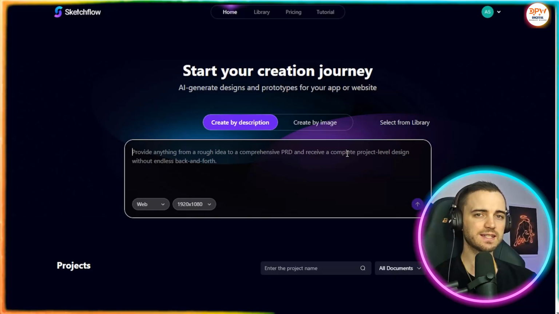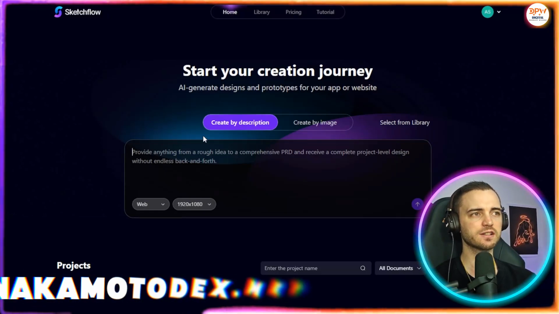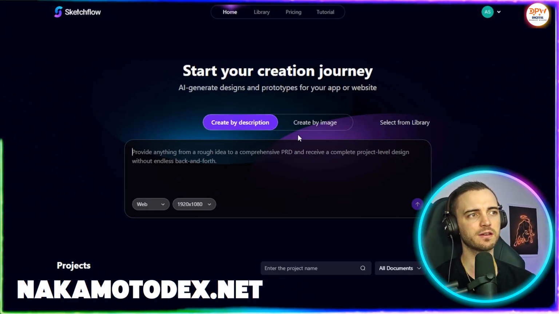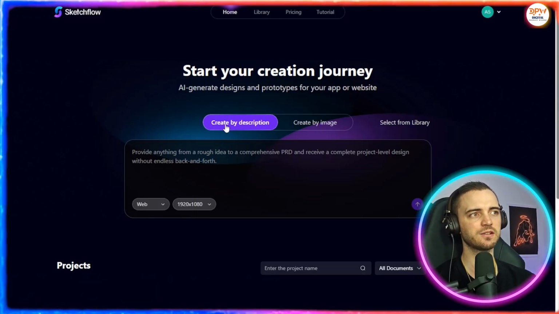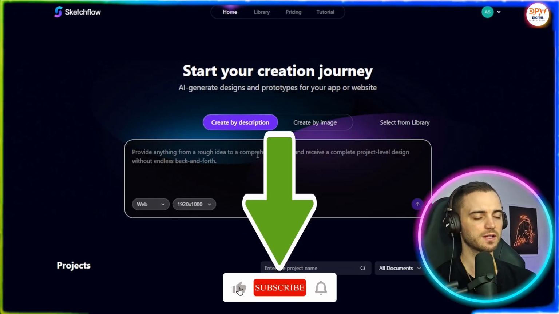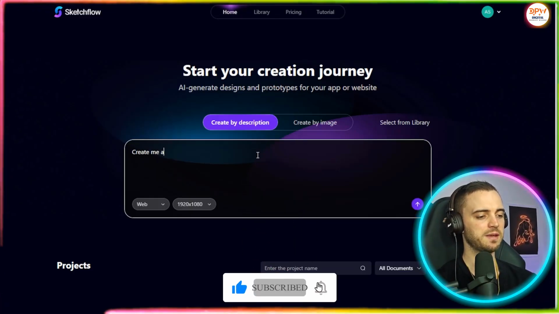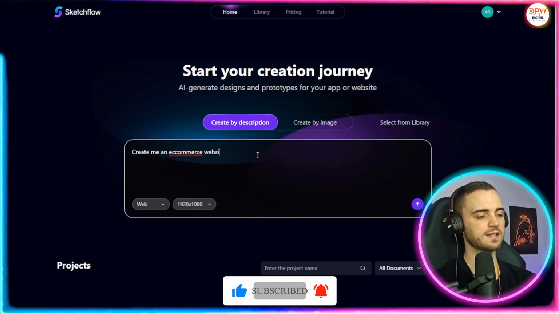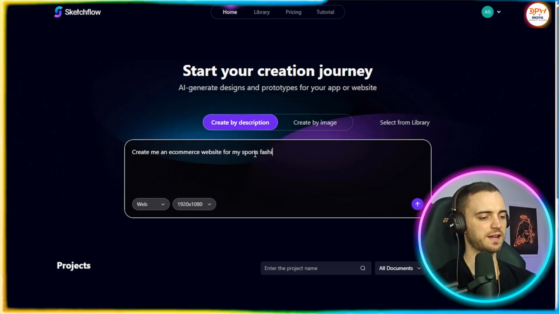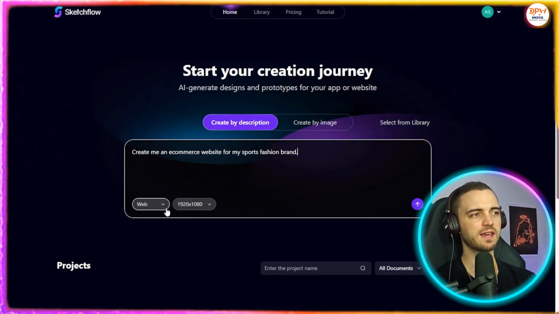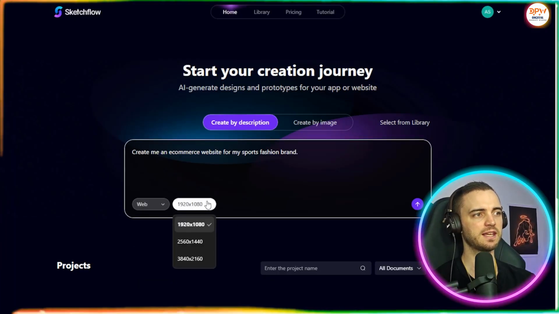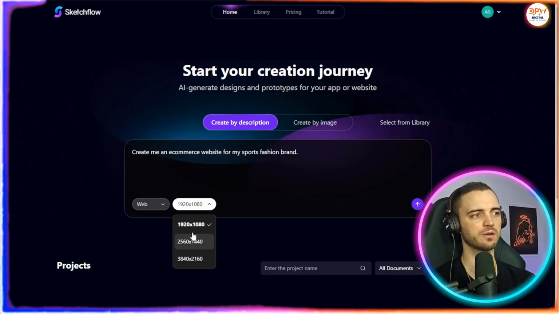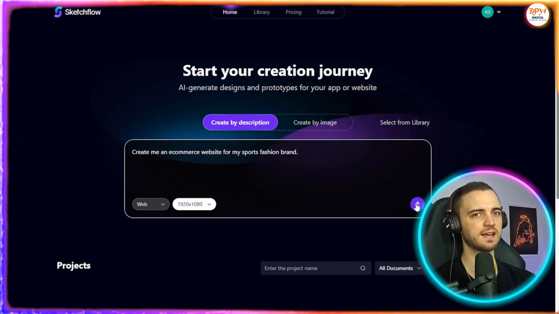Let's dive into it. So this is Sketchflow, and there are two main creation methods for creating your project with this. What you can do is do the standard create by description here. So I could type in create me an e-commerce website for my sports fashion brand. And then what we can do here is select web, mobile, desktop, or tablet. And we can even select the resolution here as well. Let's just go with the standard here and press enter.